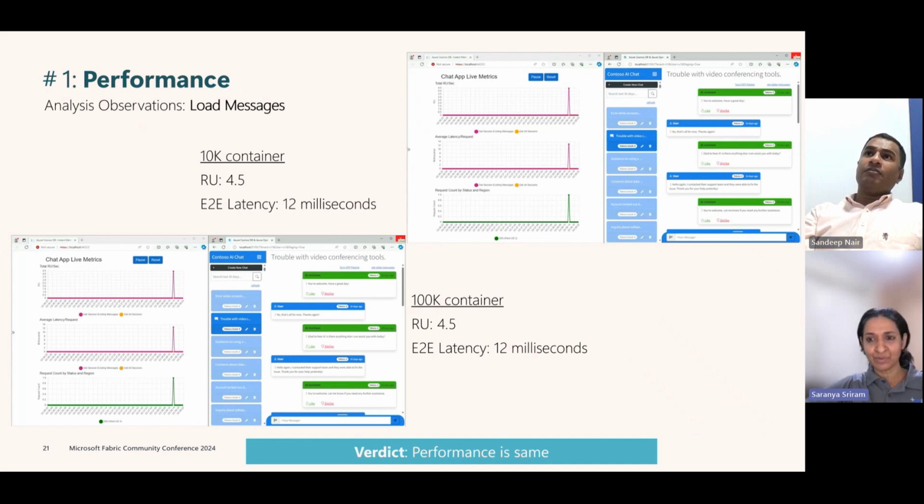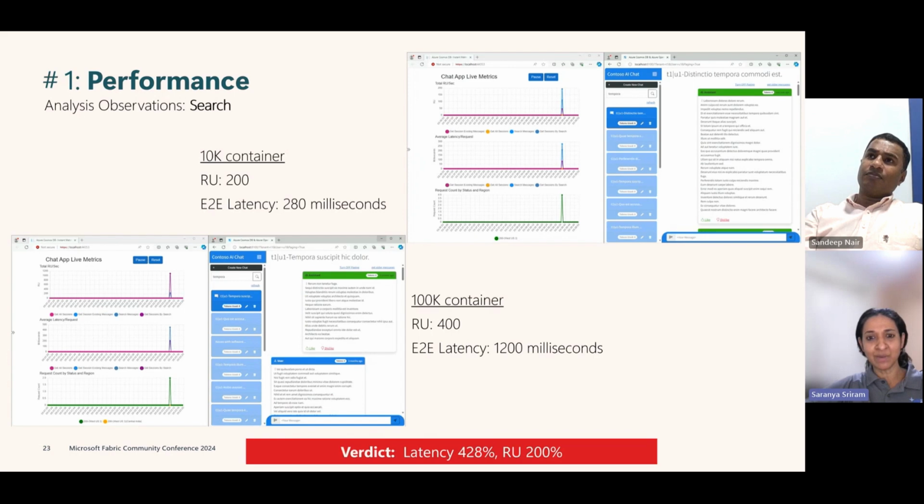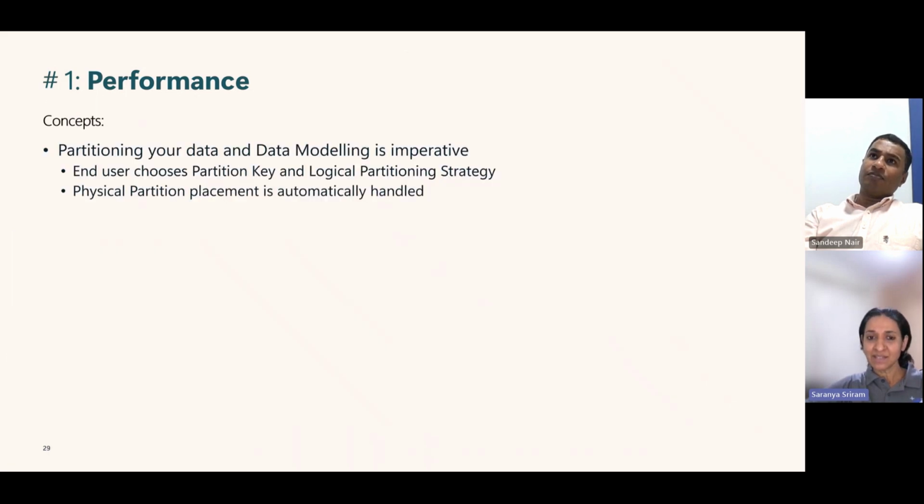Maybe as a recap of where we are, where we started was with the issues. As you see on the screen, when we look at performance, we see a huge increase in search, close to a 500% increase in latency. RUs have become 200%. So those are the issues. And as Sandeep highlighted, partitioning is probably the most imperative and key issue that one needs to think through and work on when designing applications.